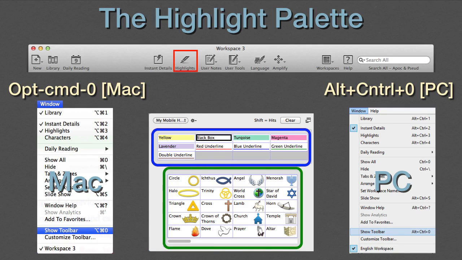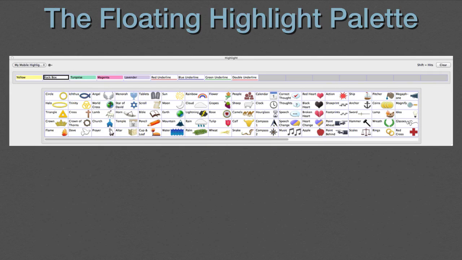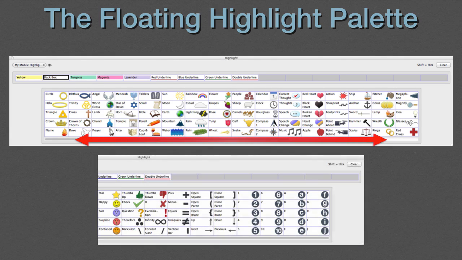Now, we can use the palette like this, but I prefer to undock it. That's this button. Clicking it turns the highlight palette into its own window, which I can then stretch and move anywhere I want on my monitor. Here's the free-floating palette. Notice that it allows us to see a lot more symbols at once, though not all 130 of them. Just move the slider left or right to see the others.